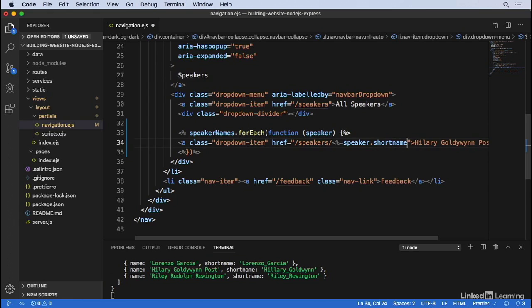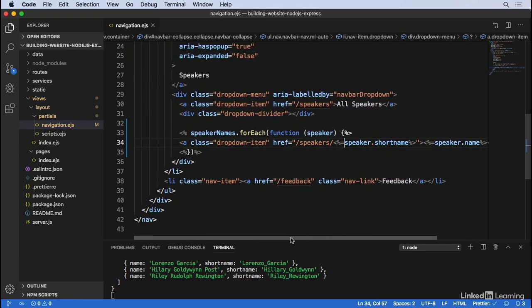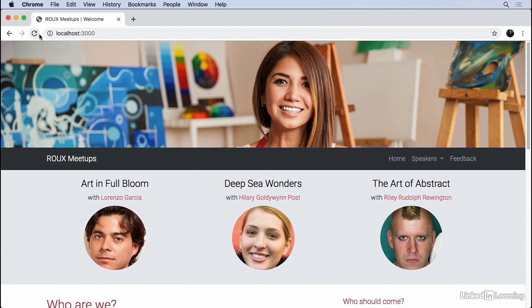And in the console, you see the speaker names array as well. So you see that there is a speaker property for each speaker. And I also want to output the full name. So I copy and paste this block I have here on the link, and here I change it to simply be speaker.name. So this should be it. Let's head over to the page and reload it.